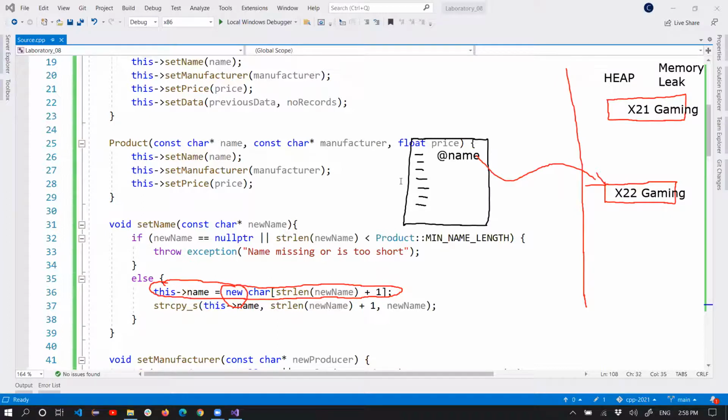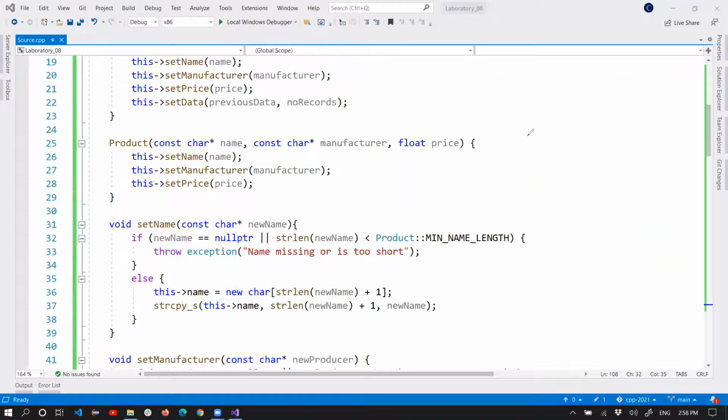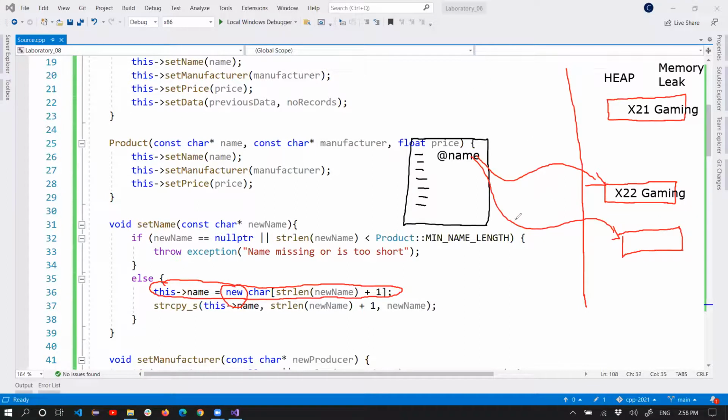The next time we call set name on this laptop to call it X22 gaming, we will create another new memory leak. So every time we change the name of the laptop, you will create another memory leak. And this will go on until we eat up 2 gigabytes. I showed you last Tuesday. Okay, so how do we avoid memory leaks?